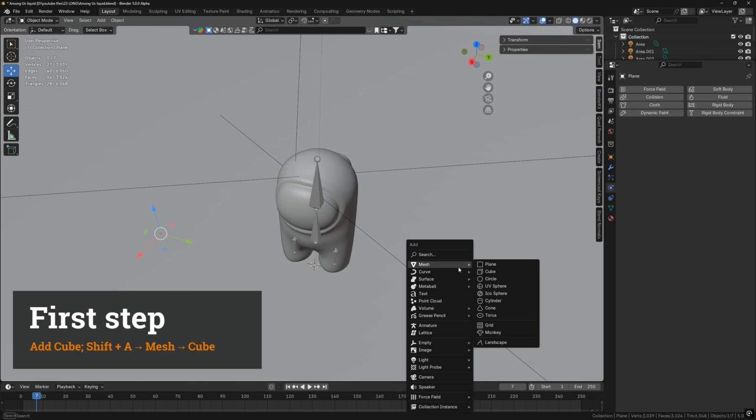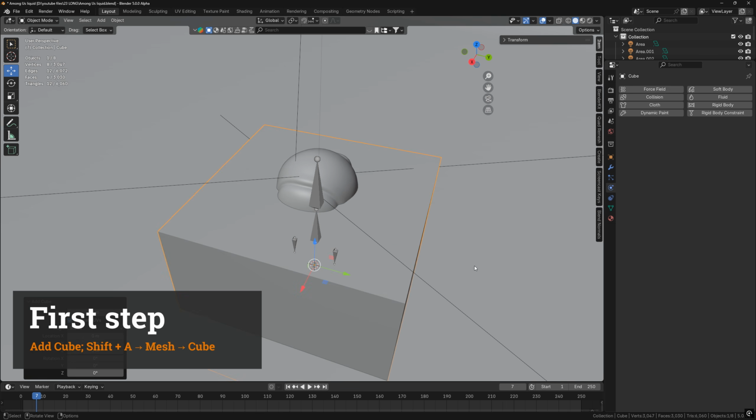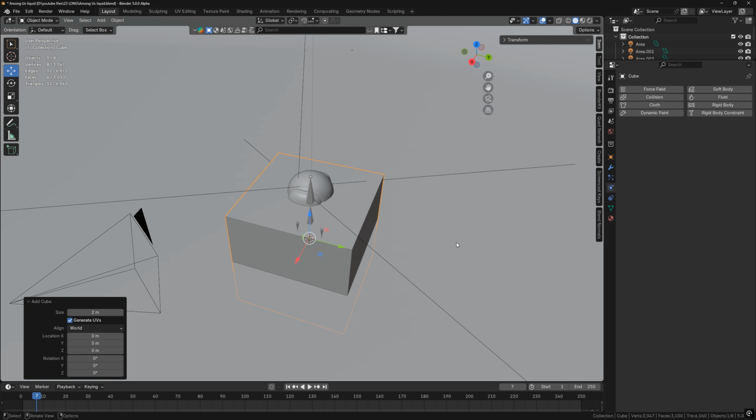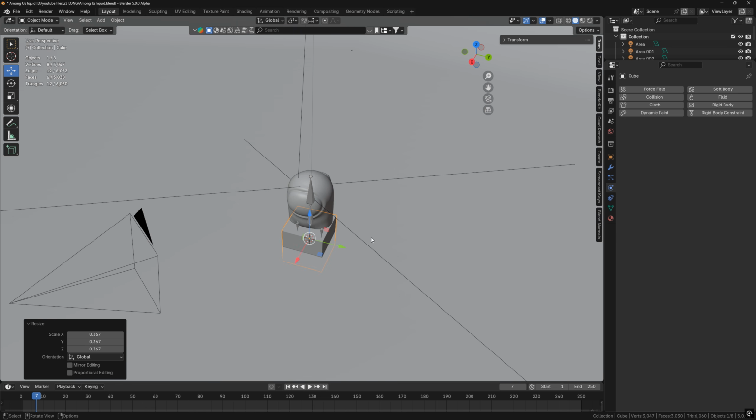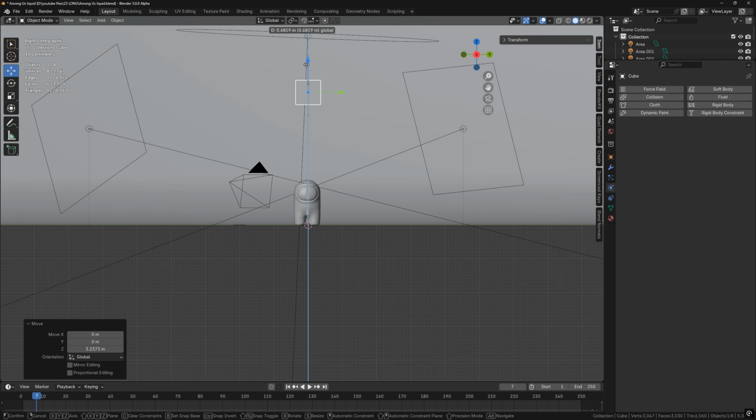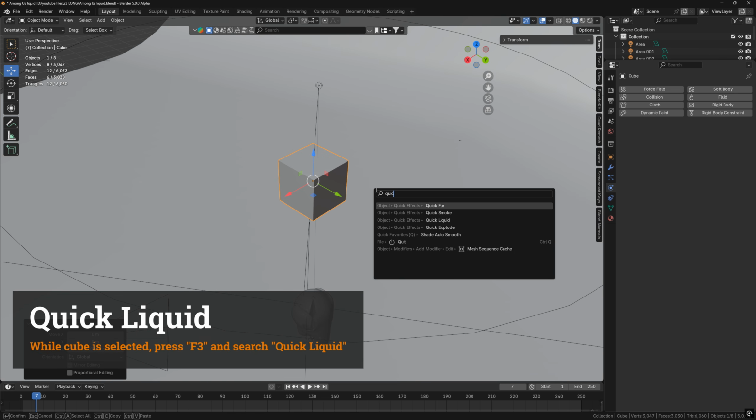I begin by adding a cube with Shift-A, Mesh, Cube. This cube will be the source of the liquid, or flow. I scale it down and move it above the object. With it selected, press F3, type Quick Liquid, and hit Enter.